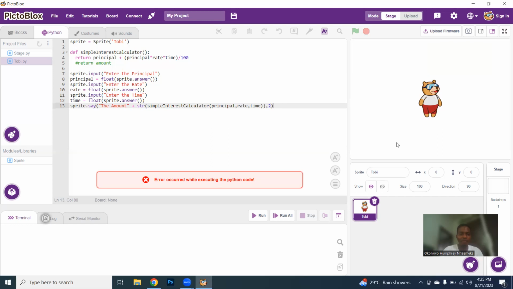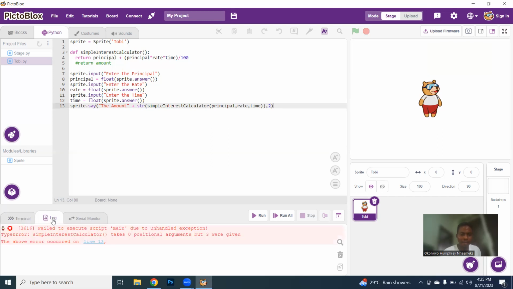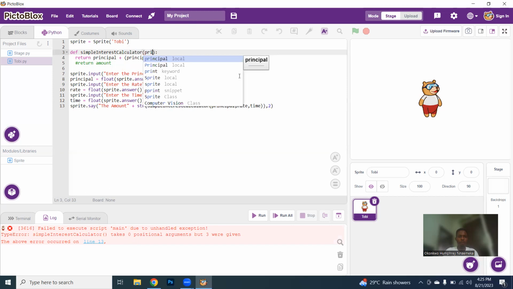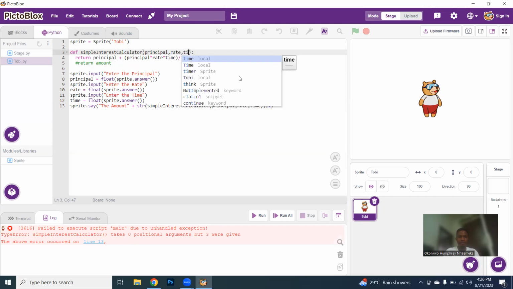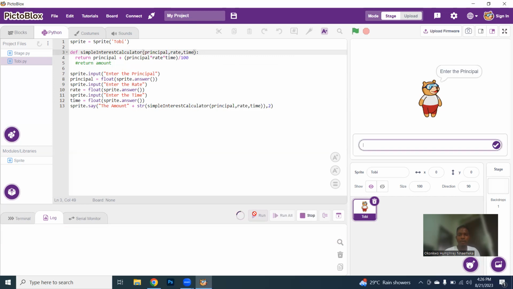Oh, I have an error. So let me quickly check why there is an error. Positional argument. Okay, I forgot to pass in the 3 variables when I created the function, which would have been principal, rate, and also time. Okay, good. So let me run again.